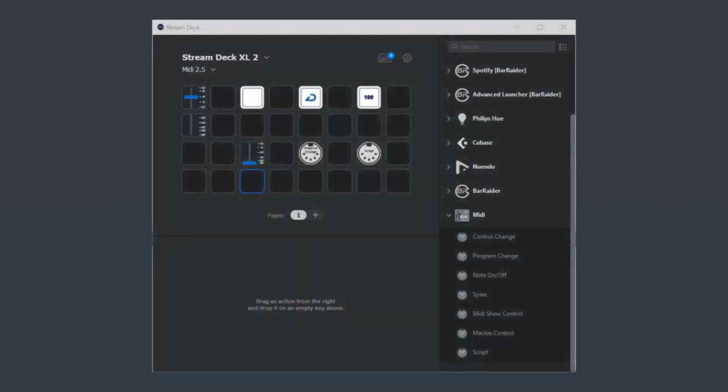Welcome to this very quick view of update 2.5 of the Stream Deck Midi plugin. There are some minor changes and one big new feature in this update.